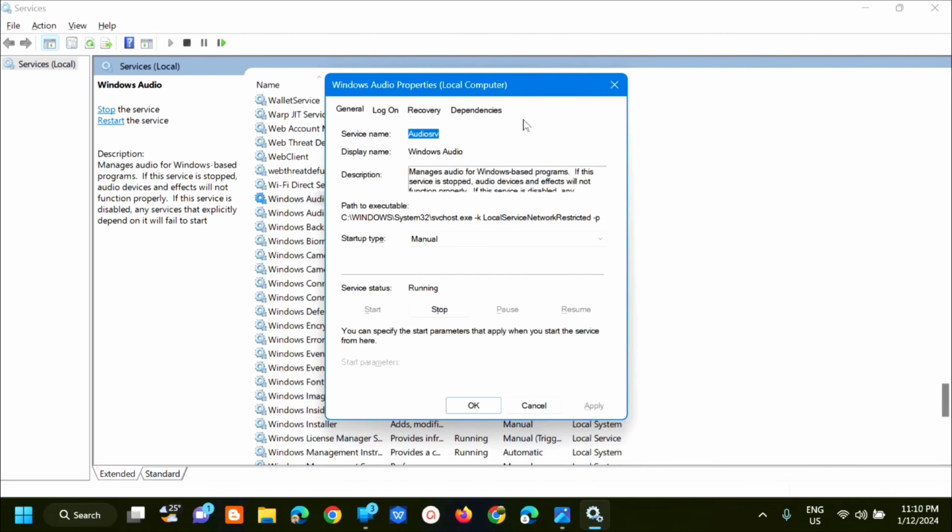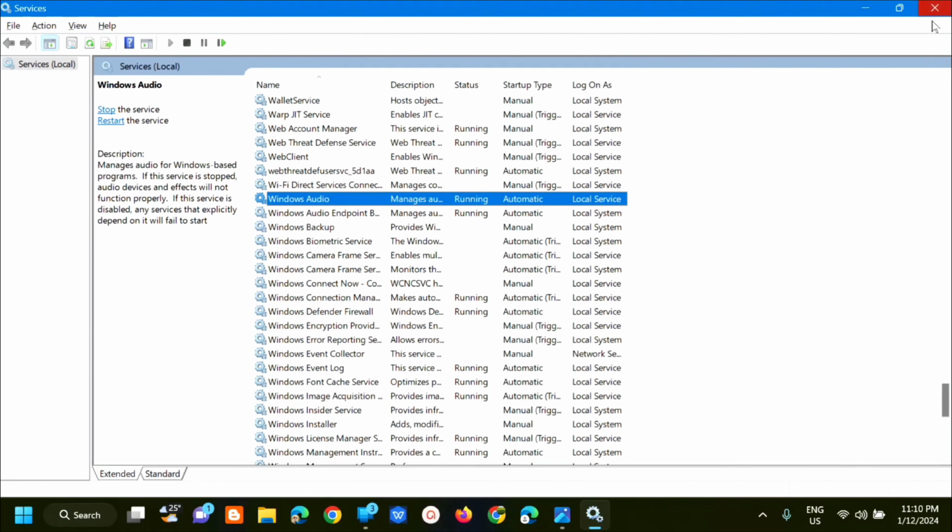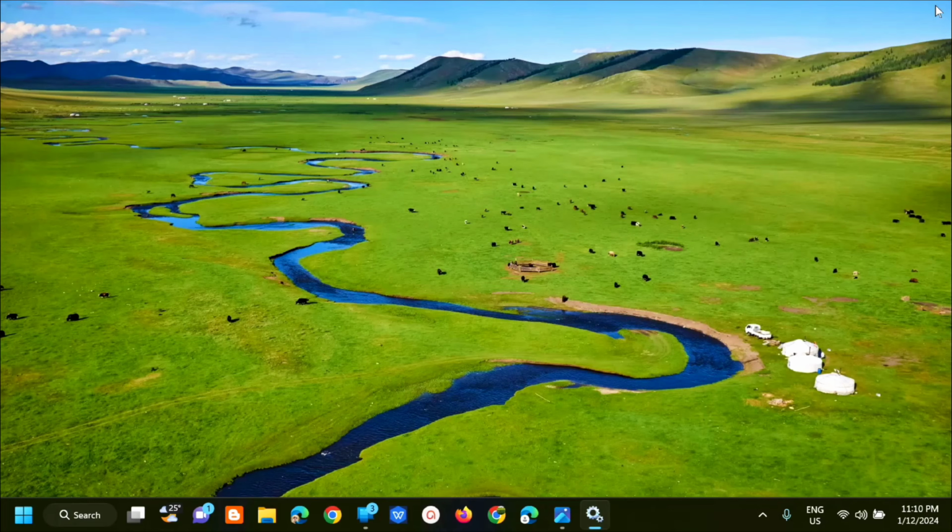And the next step ay dito lang sa startup type, ay kailangan mo lang select dito yung automatic. And then click mo lang tong apply and then click mo lang tong okay. Alright? And then, if the problem still persists, do this another method. Okay, so cross lang natin dito sa services.